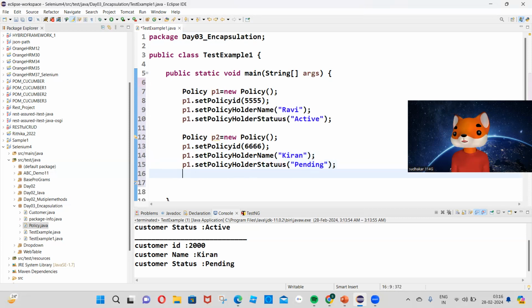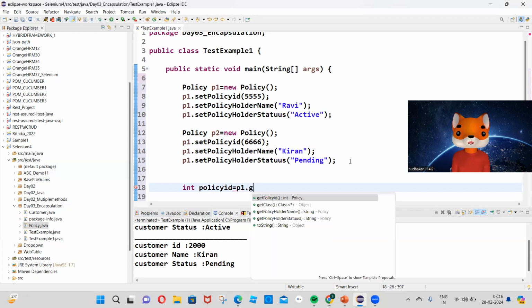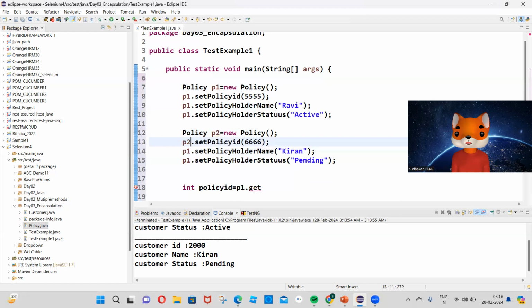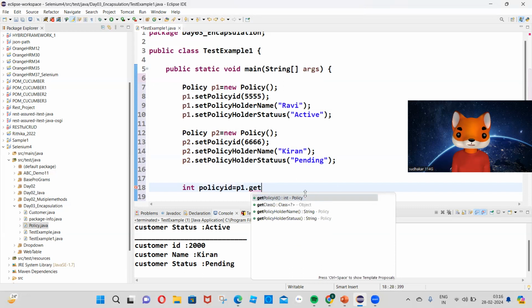And if I want to get these values, integer policy ID is equal to P1 dot get policy ID. Here I need to set the values for P2, right? Let me change it to P2. So P1 dot get policy ID, that's it.